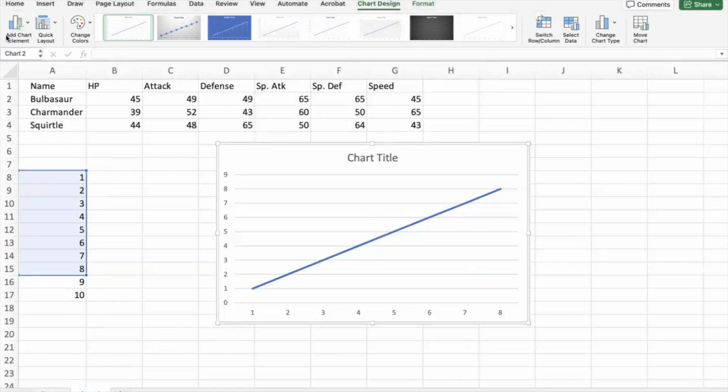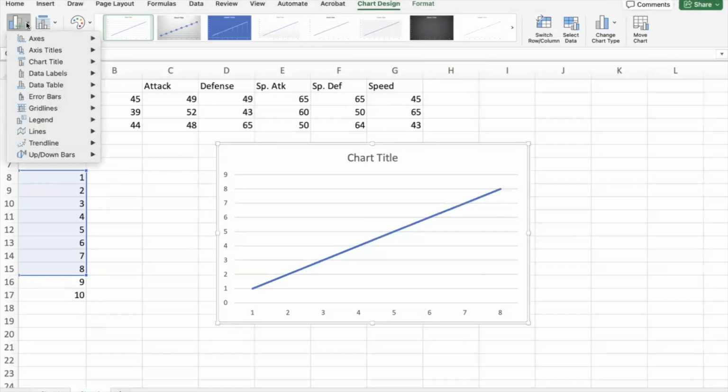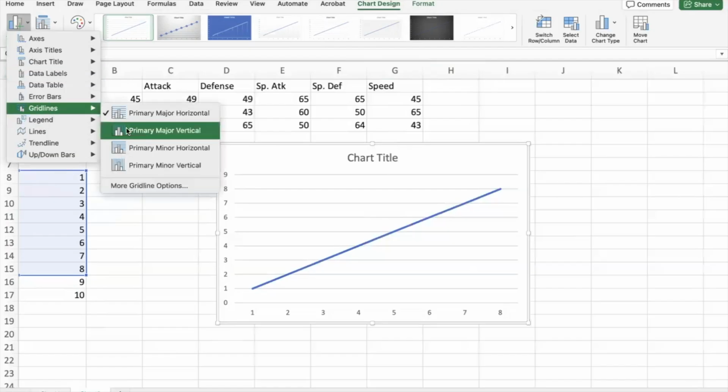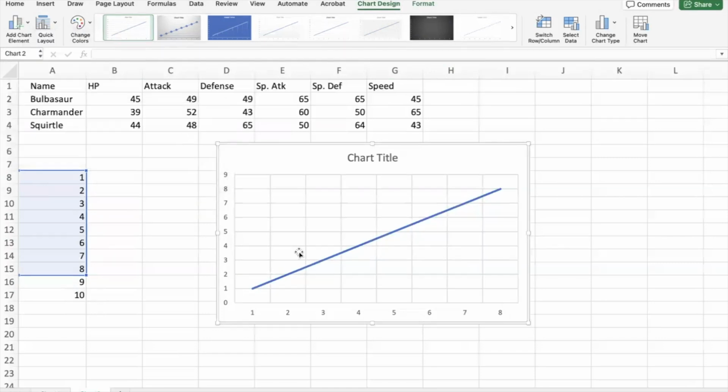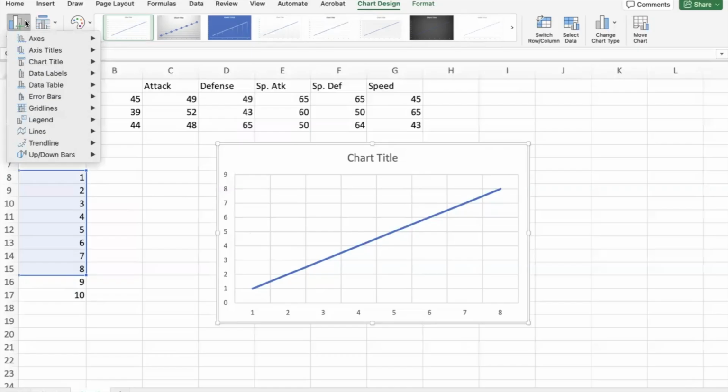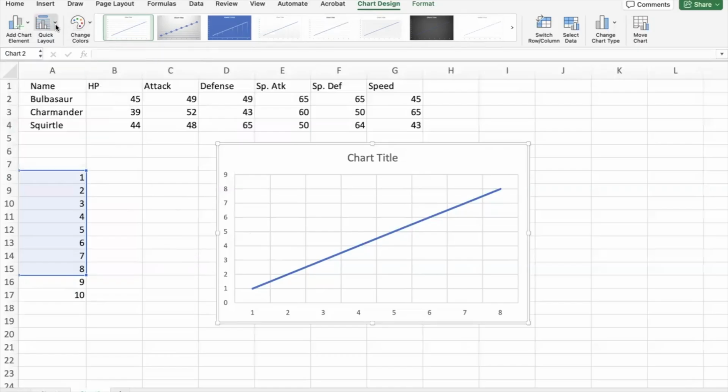And so up here you can see you can add a chart element, you can add grid lines, and this one already has grid lines. So maybe we change them to vertical grid lines and we added vertical grid lines there. You can remove them. Lots of different options that you can use to edit.